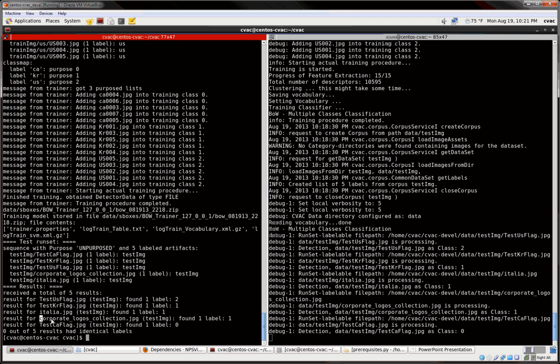There's a corporate logo collection JPEG, it found 1 but in label 1 again in this set. There's a CA flag found in label 0, which is up here, and so on and so forth. But as far as identical labels, there's none. It found something in there, but not identical. So let's move on to a different script.